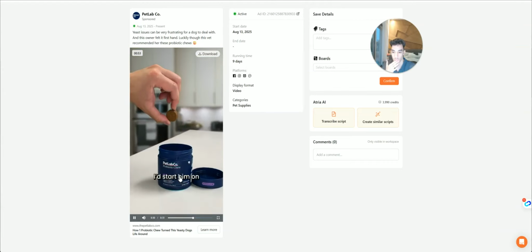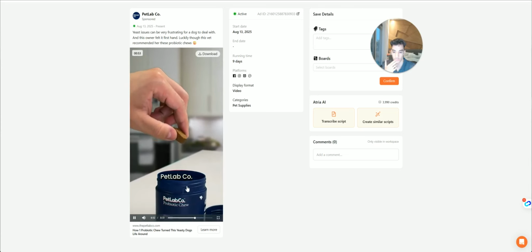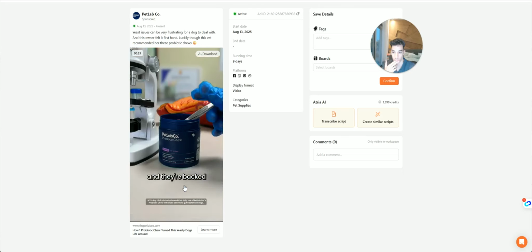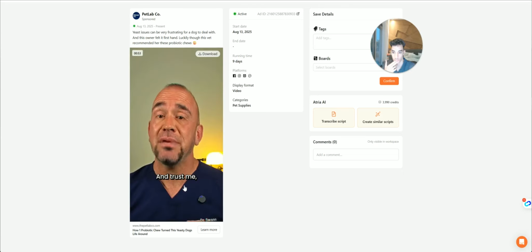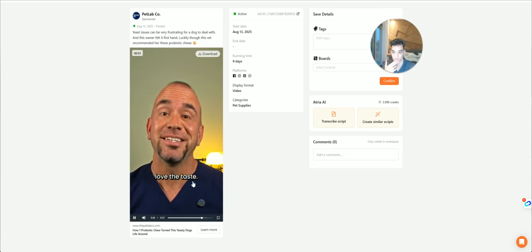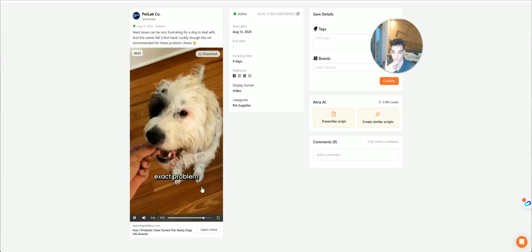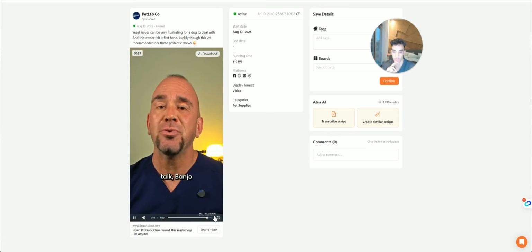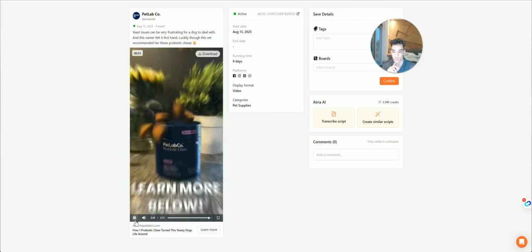So here's what I do. I start him on these probiotic chews from Pet Lab Co. They've got billions of good bacteria in every chew, and they're backed by a clinical study. And trust me, Banjo will love the taste. I've seen them help with this exact problem again and again. So give them a shot. I bet next time we talk, Banjo will feel like his old self again.